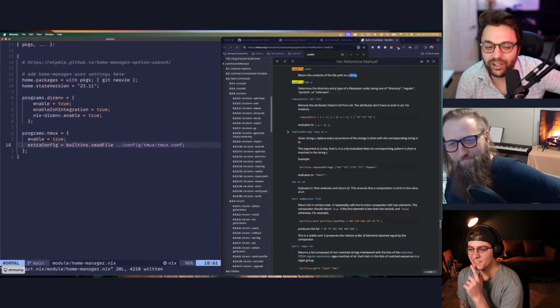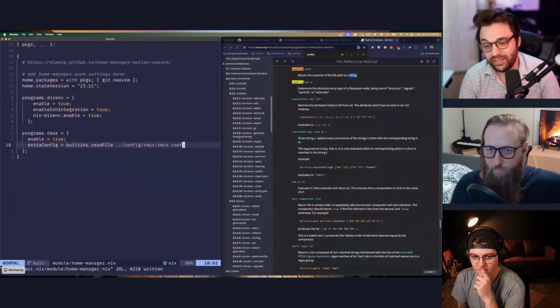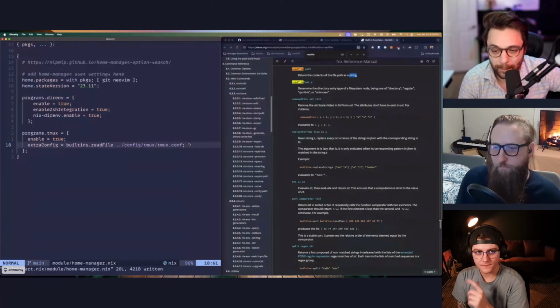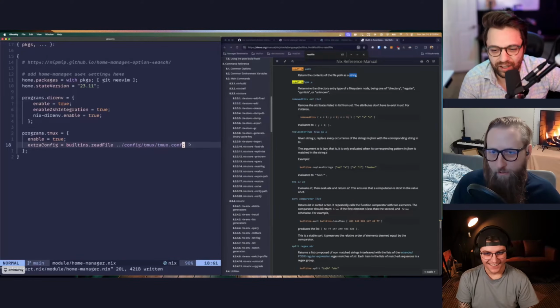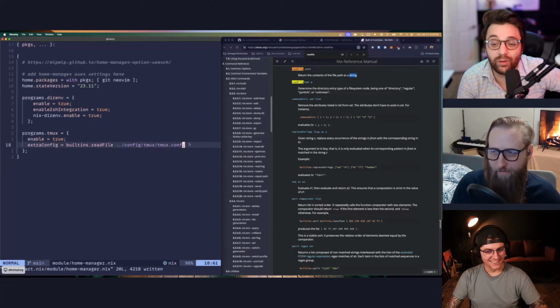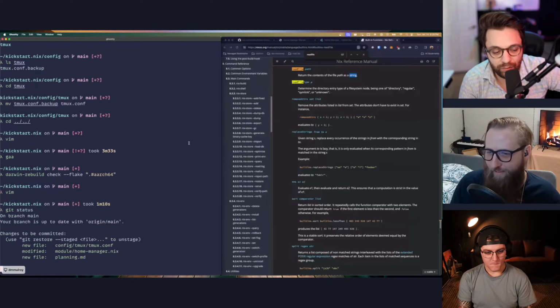Hilarious. So you added a file to the repo, but have you staged it yet? Yes. Oh, you did stage it. Yeah. I didn't see you stage it. Okay, if you stage it, then you're good. But yeah, you have to do that. You have to stage it. Otherwise, Nix won't know that it exists.